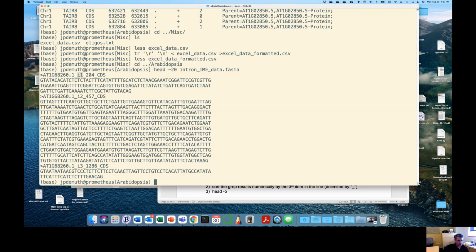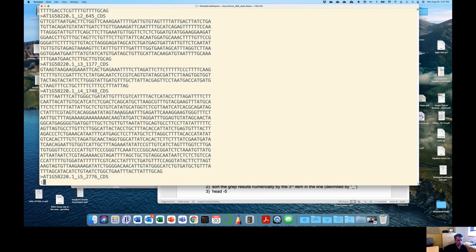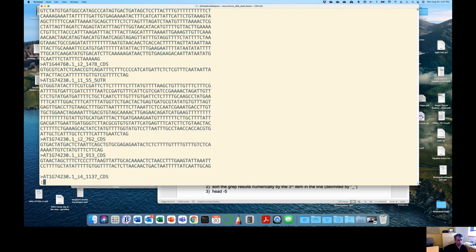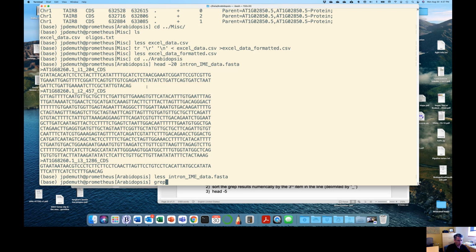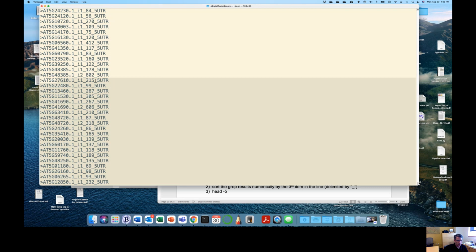So actually, I'm going to use less just so we can go down. Actually, I don't really know what to grab because I don't know how that is specified. If it just says 5' UTR, so I'm going to use less. Okay, there's one. So it is 5' UTR. I just want to check this, 5 UTR. Okay, so there are lots of them. So I just grepped it. It spit out every line that has 5' UTR in it.